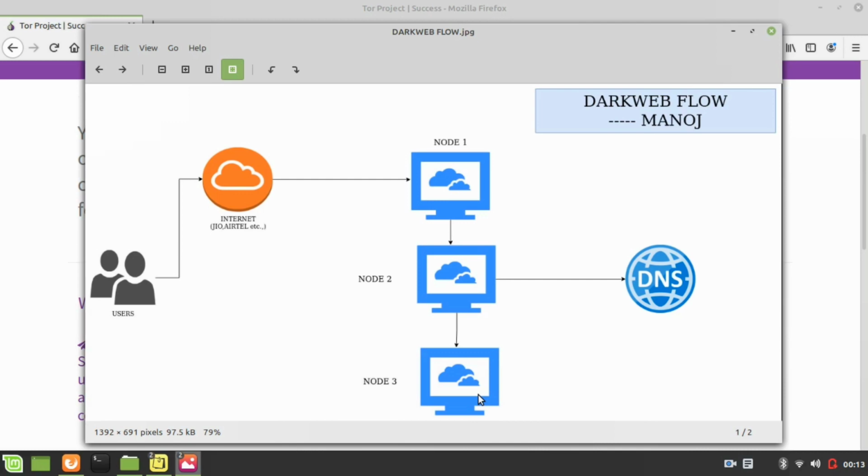So you may ask about the volunteer hosts: if any hackers are present in the host, your data will be vulnerable. Since node 3 is the decryption point, if any hacker is in node 3, your data will be vulnerable. That is the main disadvantage with this dark web. That is the main concept in the dark web.